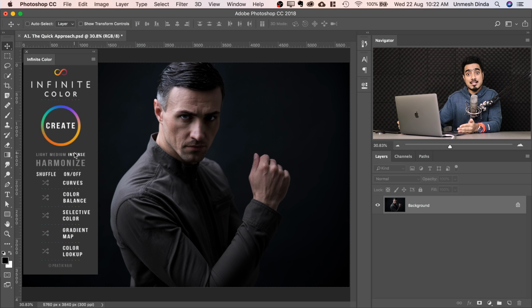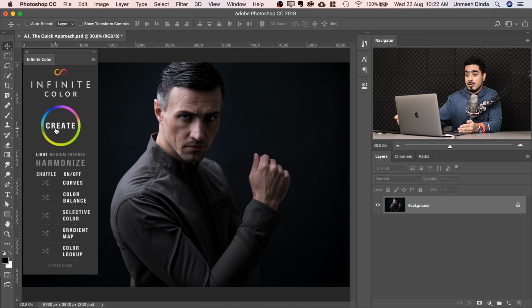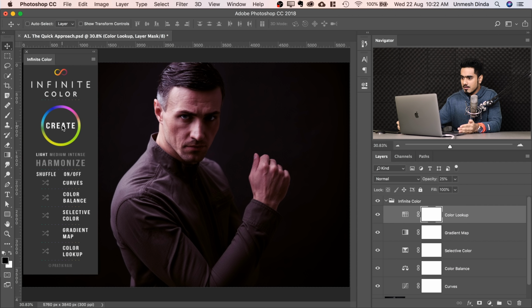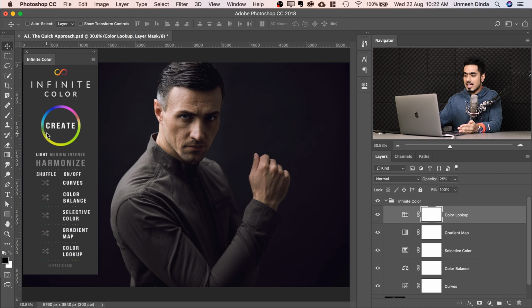Super simple. Step number 1, select the intensity of color grading you want. Do you want it light, medium, or intense? We're going to select light. Step number 2, click on Create and stop at what you like. So keep on clicking. Wow, it begins to give you some amazing looks. I love that. Have a look at it.